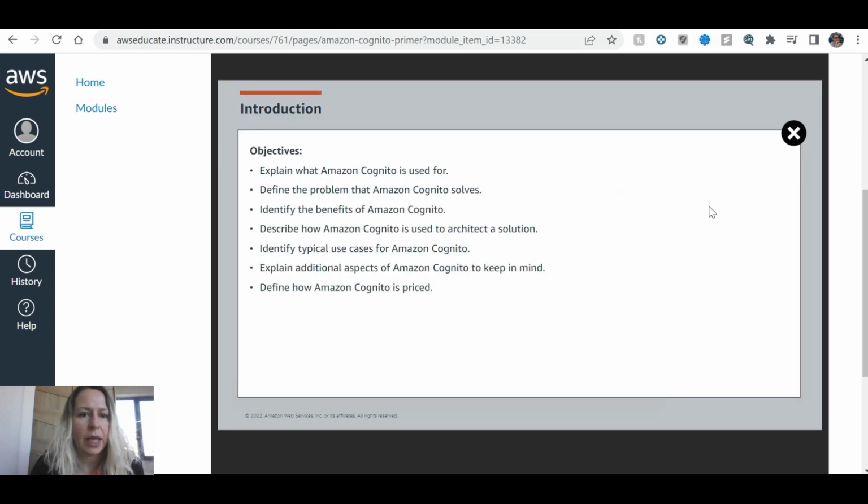Module objectives. Explain what Amazon Cognito is used for. Define the problem that Amazon Cognito solves. Identify the benefit of Amazon Cognito. Describe how Amazon Cognito is used to architect a solution. Identify typical use cases for Amazon Cognito. Explain additional aspects of Amazon Cognito to keep in mind. Define how Amazon Cognito is priced.